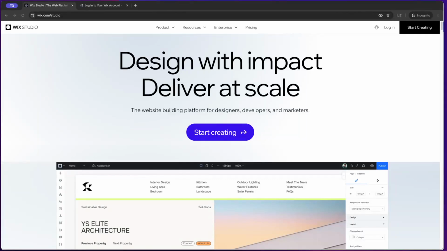In today's video, I'm going to teach you how to add hover effects in Wix Studio. If you're looking to bring your website to life with interactive elements that respond when users hover over them, you're in the right place. Hover effects are a great way to enhance user engagement and create a more dynamic and polished look for your site. Whether you're a beginner or have some experience with Wix Studio, I'll guide you through the process step by step, ensuring it's easy to follow and implement. So let's dive right in and get started.